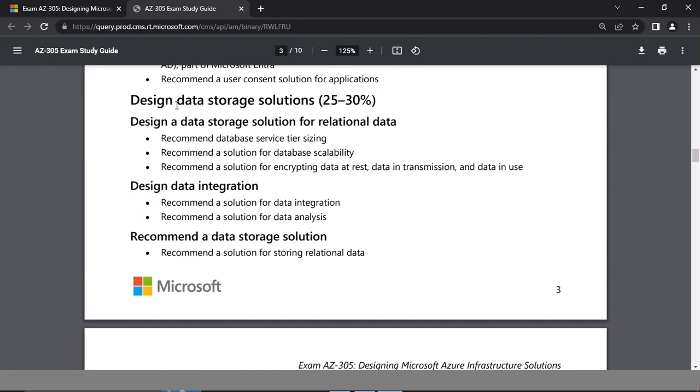Second module is data storage solution. Almost 25% to 30% of questions will be covered in this module. Here we will see what are all the different types of database plans we used to deploy: Azure SQL database, NoSQL, Cosmos DB, different types of databases in our cloud infrastructure.